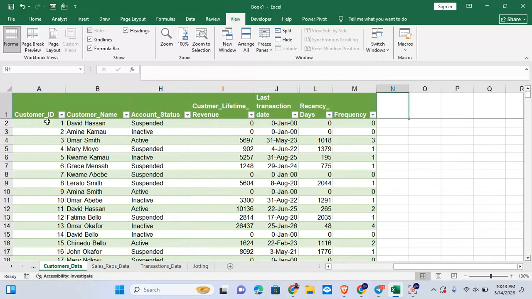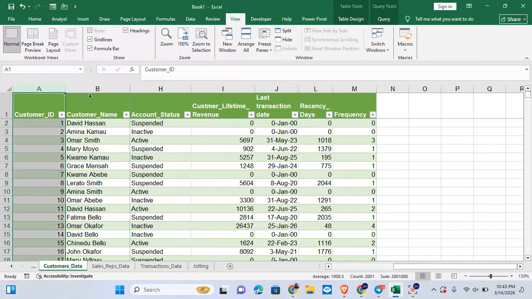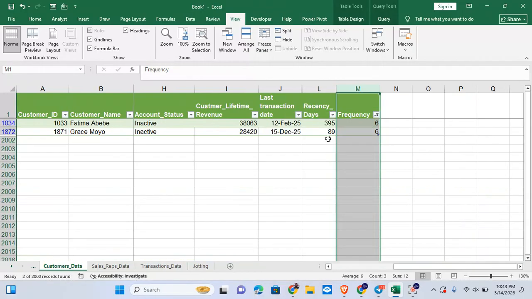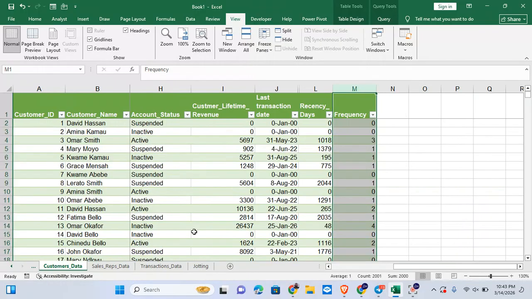All right. So we have the customer ID, we have the customer name, and we have the frequency. Now, I'm tempted to want to sort this data, but let me see who the highest frequency is. So the highest frequency is 6. All right. And 6 is just two customers. Interesting. So that is my frequency.